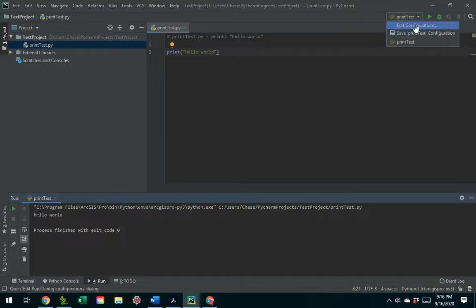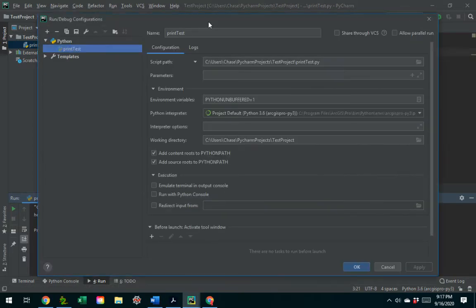Notice that the run debug configuration has been named the same name as the script. In this case, it's called print test. Let's take a look at it by selecting Edit Configurations. With the print test configuration highlighted on the left, we can see the configuration settings. The first setting is the script path. This configuration points to printtest.py, so that's the script it will run.